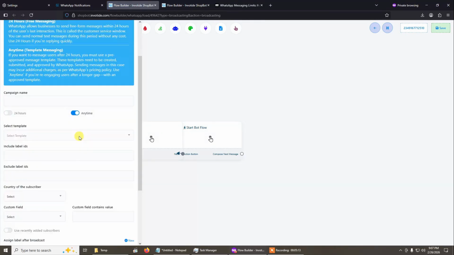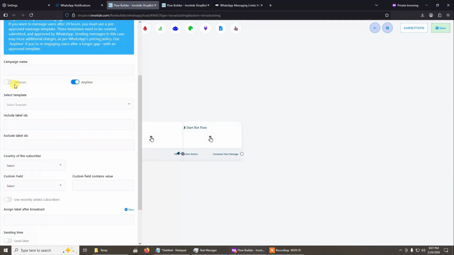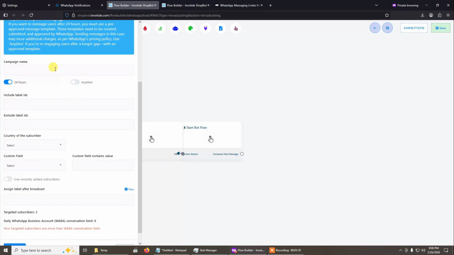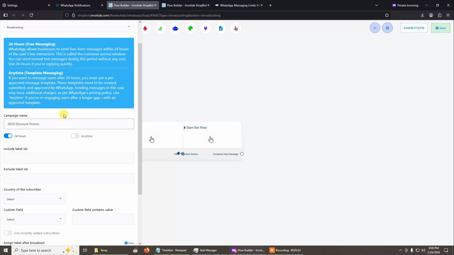So we go ahead and choose the 24-hour option, and then we add the campaign name. It says 2026 discounts promo. After we add the name and we've selected the message type, we have the option to assign labels.